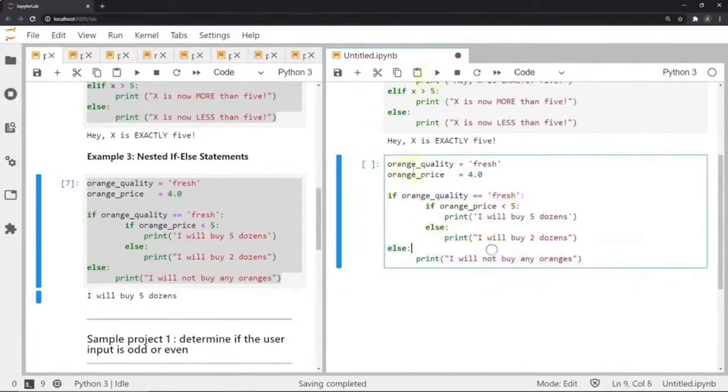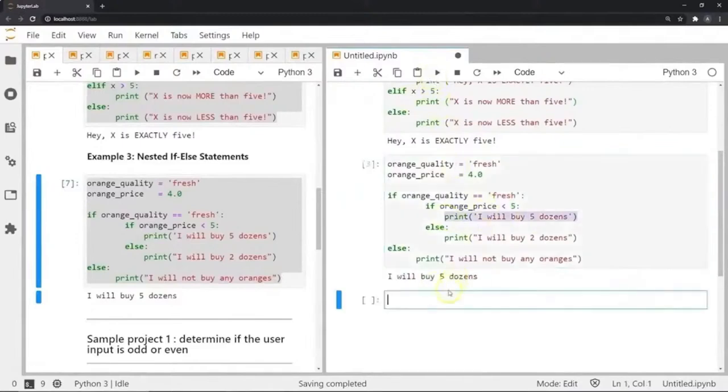Now when I execute this, what should happen is I will enter this block because this is true, and finally I will enter this block because this condition is also true. So I should have this printed. I will buy 5 dozens, as you can see here.